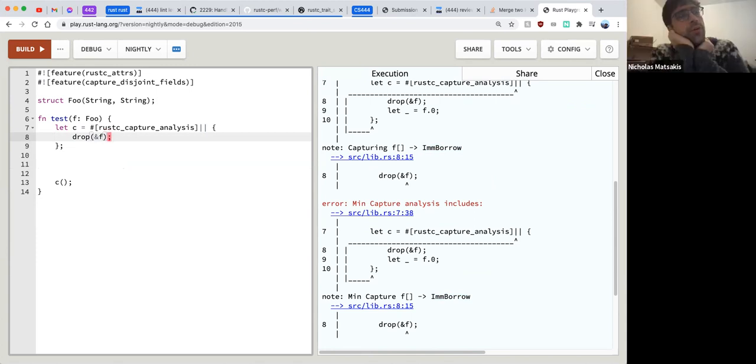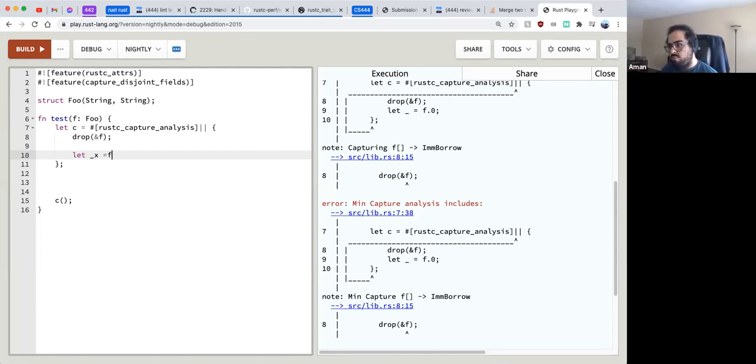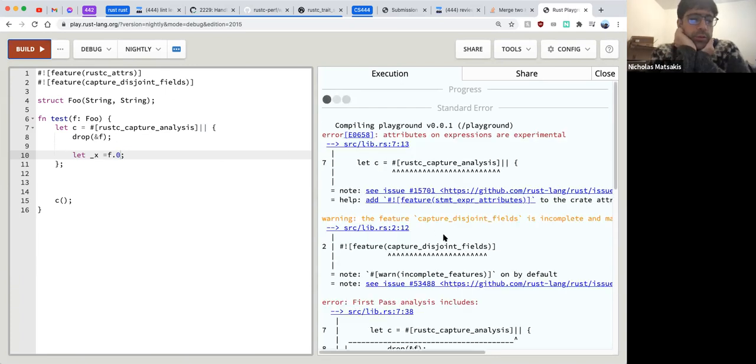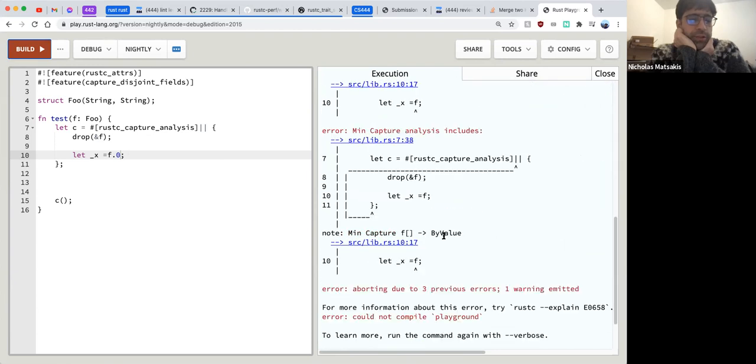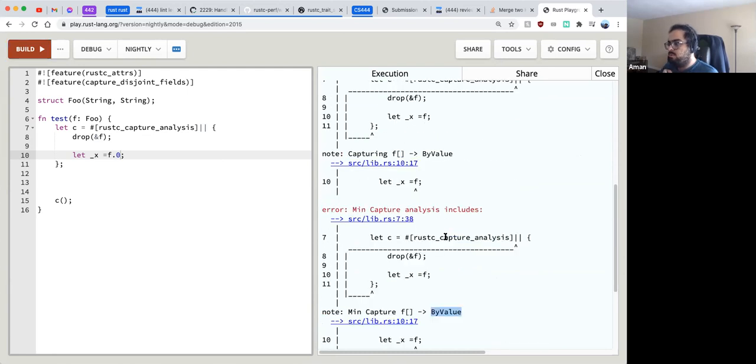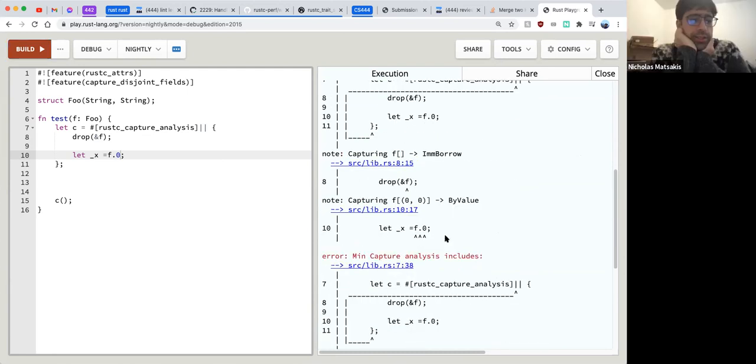Okay. But if you put, hold on, I think you're wrong, but I want to check something. If you put let _x = f, that will force a move. Right, so now, sorry, let _x = f.0. Oh, yeah. Now run it, because your example before, maybe we still have bugs around that underscore, but it shouldn't have caused a move. It doesn't cause a move. So this will cause a by-value capture, right? Yes. Okay, yeah, works as expected. Okay, great.